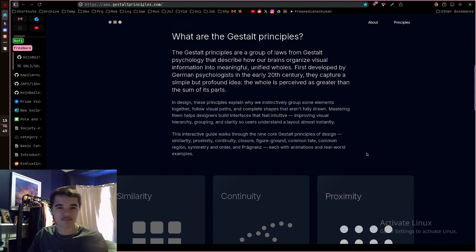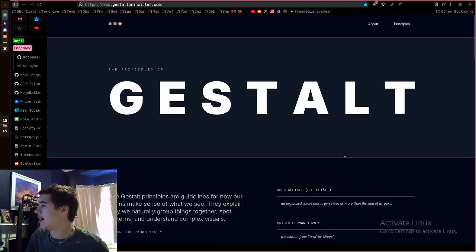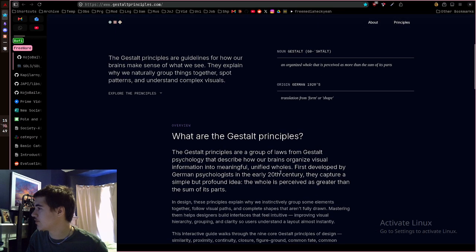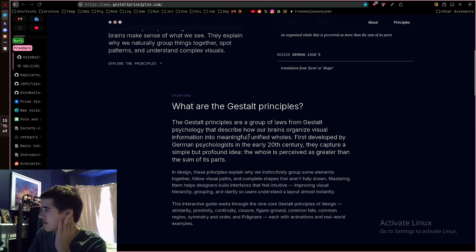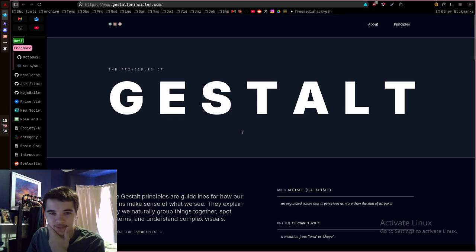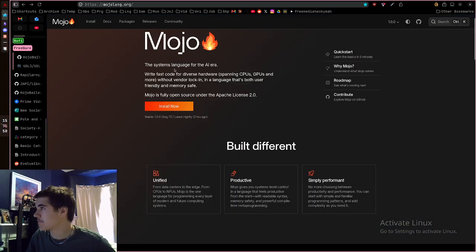So although these are design principles for visual design, it's not necessarily just visual design. Even here it says they're from Gestalt psychology that describe how our brains organize visual information. And I wonder how it goes beyond visual as well, and what the connection between visual understanding and mental understanding is. So I want to look into that, because it's the first time I've heard of this somehow, despite doing lots of graphic design things.